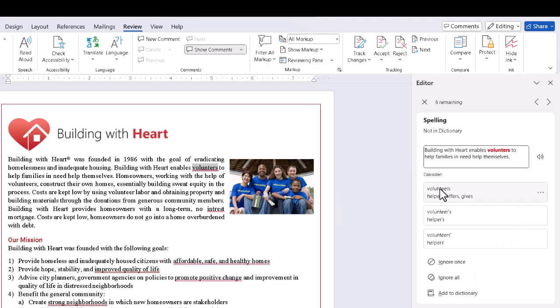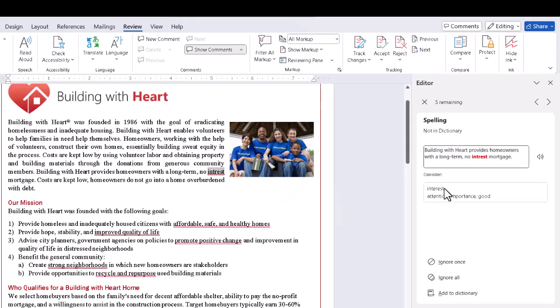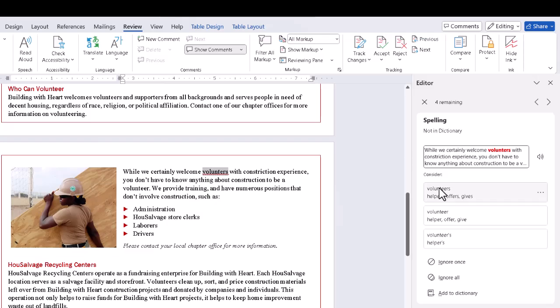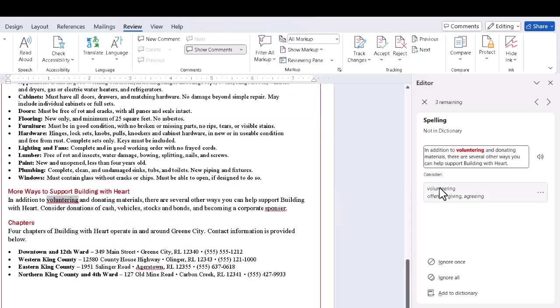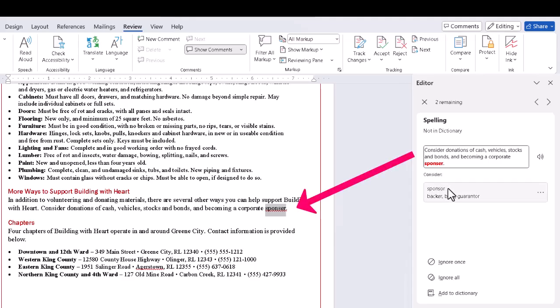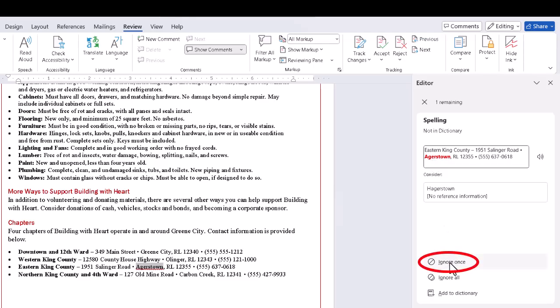So here we would just correct the word volunteers, which should be spelled with two E's, interest, which here is missing an E. Again, volunteers, correct that. Volunteering, same problem, missing an E. The word sponsor should be spelled with two O's. And the fictional city here, Hagerstown, is not supposed to be spelled like Hagerstown, the real town in Maryland, with just an A, so we would tell the program ignore once.